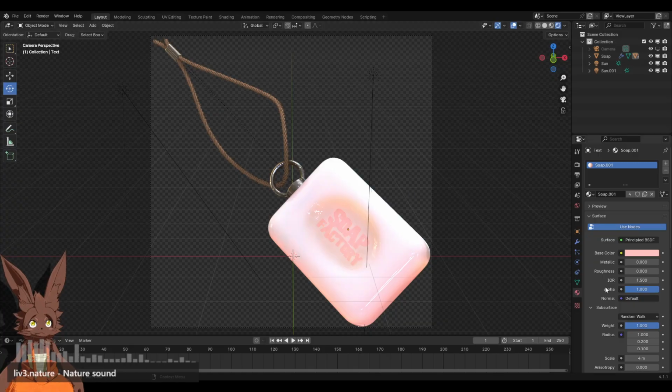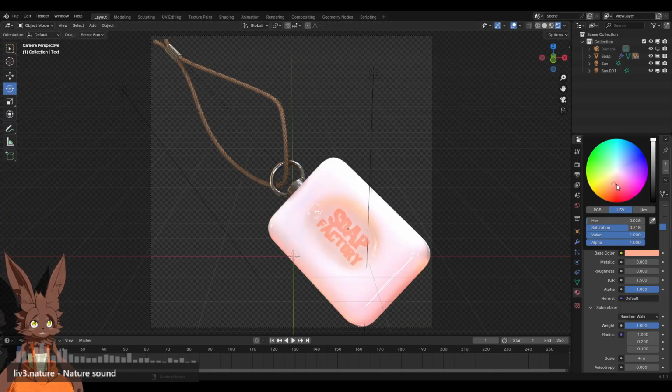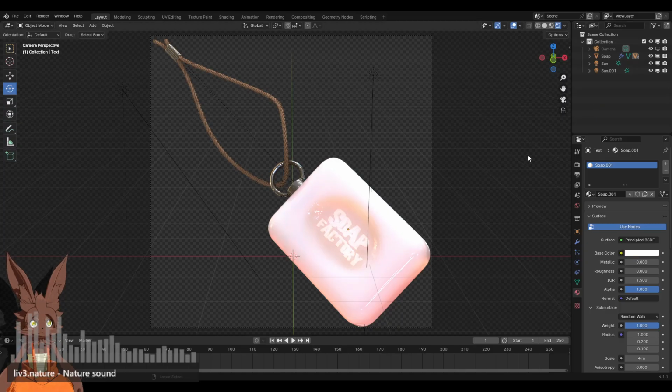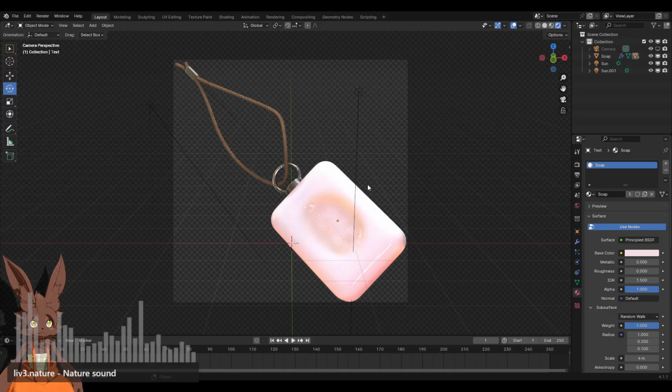I don't know. The further we keep going down into the red, the worse it's going to be. The colors are too bright. Just revert this back. Just trying to get the back to just be soap. Everything's just set to soap now. So I think that is fine.